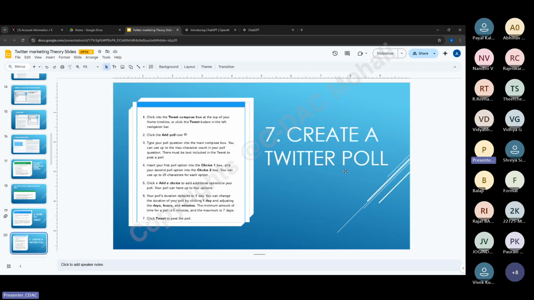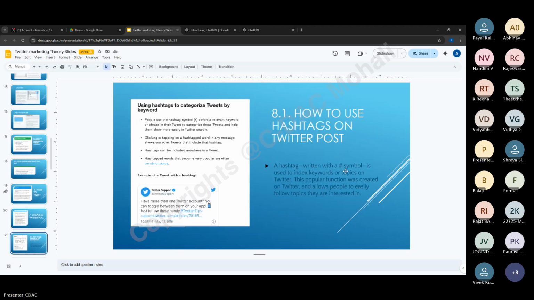So opinion polls we have covered. Next is how to use a hashtag. Using a hashtag is basically a way to categorize your tweet by a keyword. You can add any hashtag to your tweets. Those tweets with specific hashtags will be categorized into a specific category on the basis of those keywords. People use the hash symbol before a relevant keyword or phrase in their tweet to categorize those tweets and help them show up more easily on Twitter.